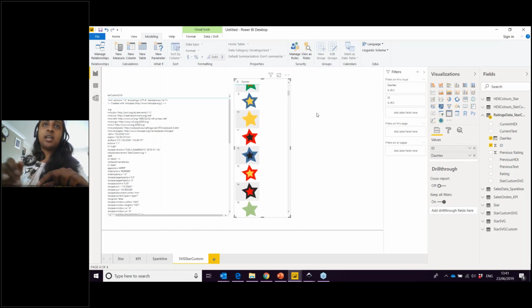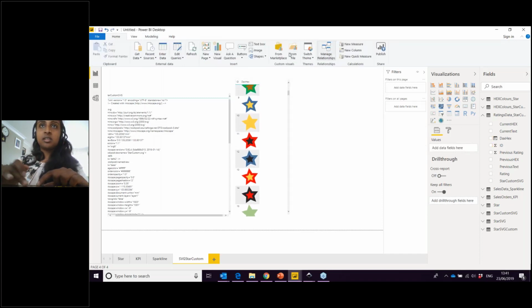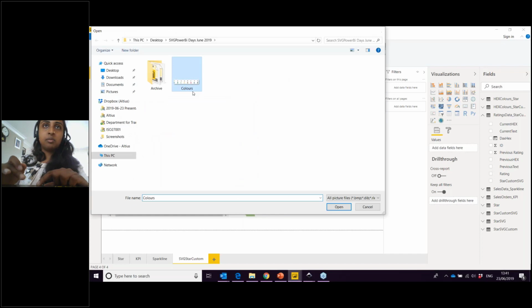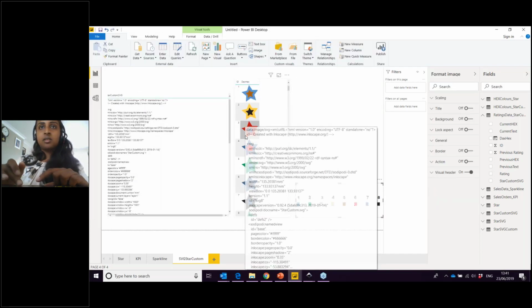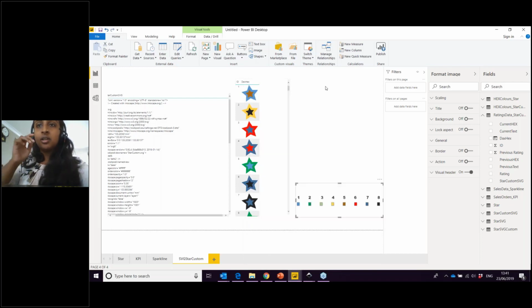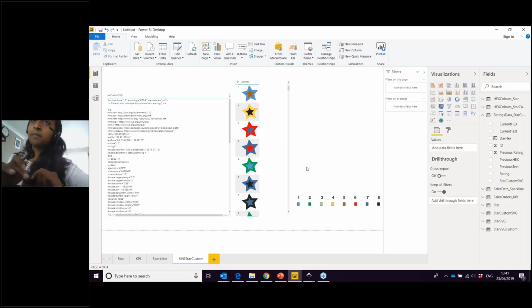So let's actually pull in a key for this, because it doesn't make much sense without knowing what those colors mean. So we've got this key here. For this one, it's ID1, the current rating is a 5 and the previous rating was a 1. So it's a quick way of actually seeing that.